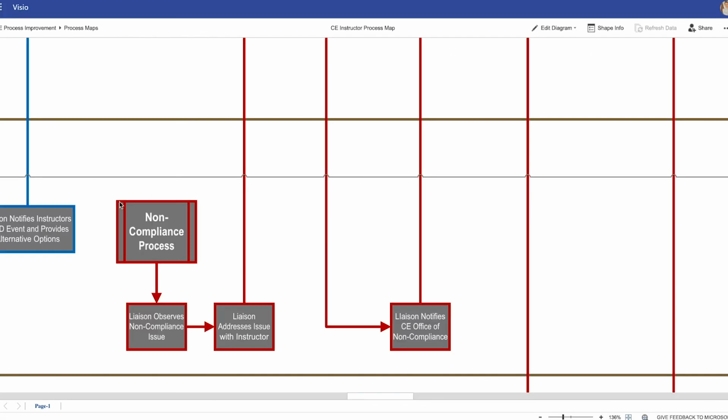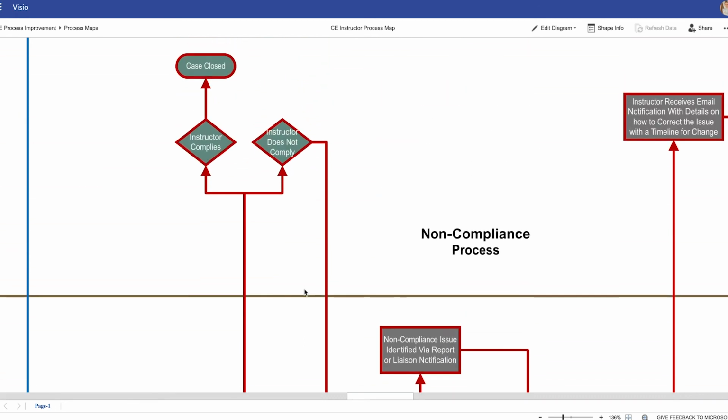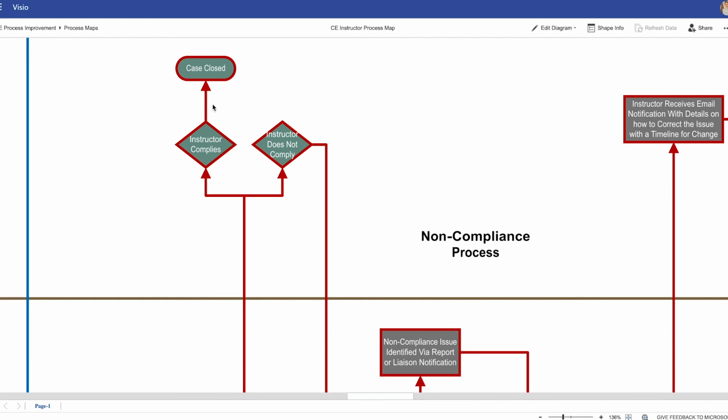So typically, the non-compliance process begins when a liaison observes that there's some sort of non-compliance issue in the classroom. Once they observe that there's an issue, then what we do is encourage the liaison to try to address that with the instructor directly. So that happens via a conversation that we also recommend includes steps for improvement and a specific date when that improvement needs to be made. So they work that out together. And then if the instructor complies at that point, it's done, and we don't have to go through non-compliance.